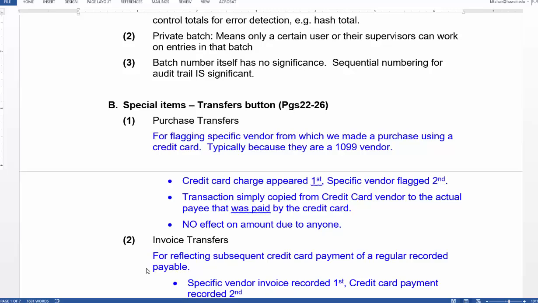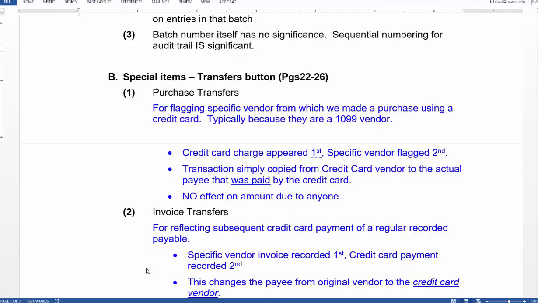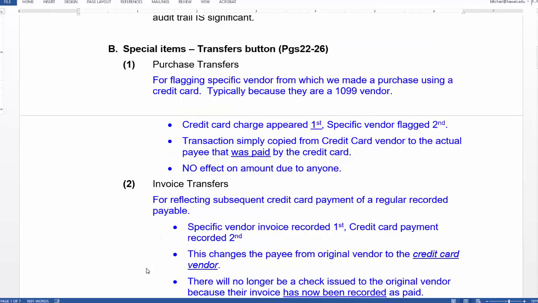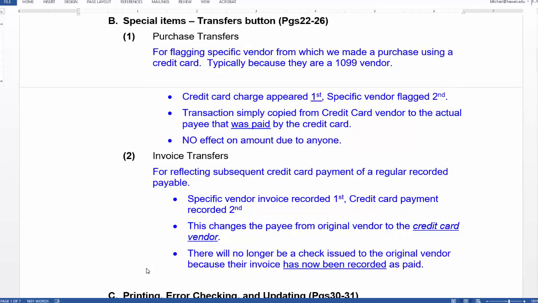So we have the invoice sitting there, and then we go ahead and we indicate that we have paid that invoice with a credit card. So what this does is instead of their invoice still sitting there under them, now it becomes the credit card's invoice to be paid. And we're not going to issue a check to them anymore because their invoice has been recorded as paid by the credit card.